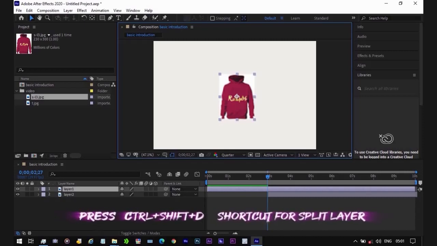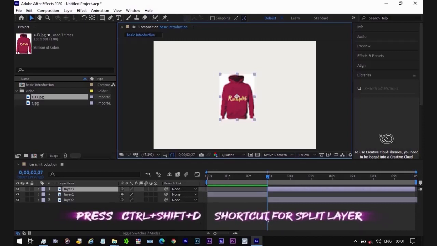Then we will press Ctrl plus Shift plus D from the keyboard as you can see on our timeline.